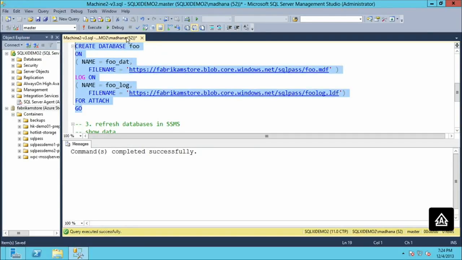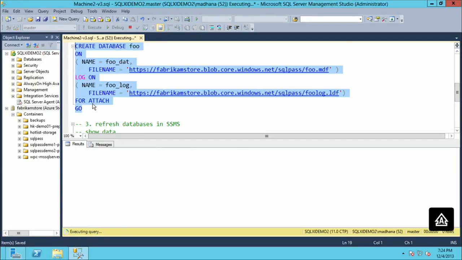So you can see again, it's the exact same syntax. The only difference is the location again of the files. And lastly, we're now specifying for attach this time. So let's go ahead and attach that. And in this case, one of the things that it's doing is it's acquiring a lease.